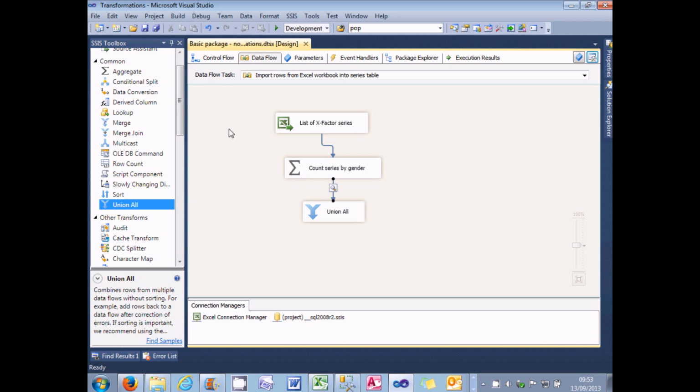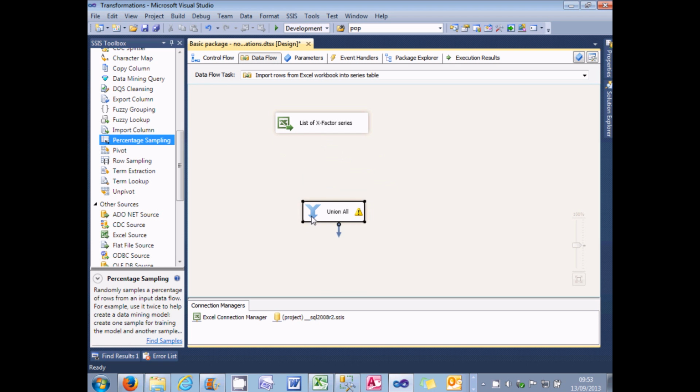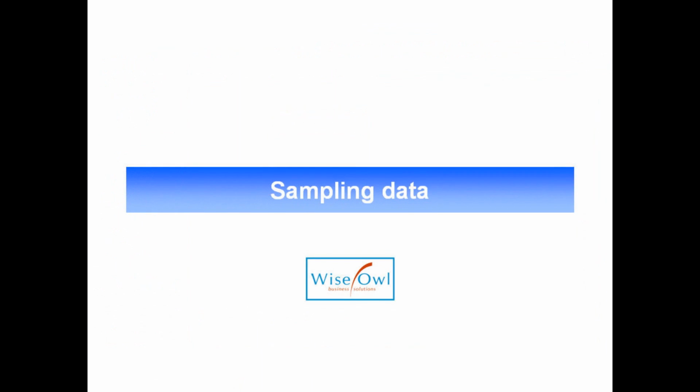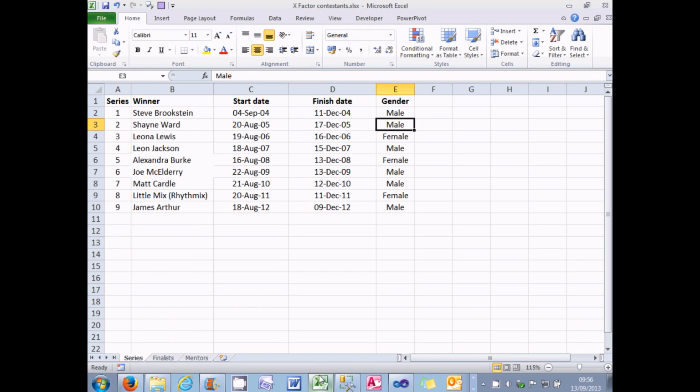What I'm now going to do is take a less common transform, which is row sampling and maybe percentage sampling as well. Now in order to be able to do this, I'm going to have to get rid of my aggregate transformation, so bye-bye to that, and also my Union All one as well. What row sampling and percentage sampling allow you to do is to take the full set of data and sample either a given number of rows or a given percentage of it. So for example, I could say show me 3 randomly chosen rows, or I could say show me 10% of the randomly chosen rows.